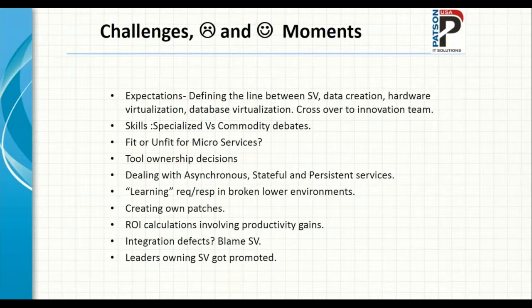There were some tool ownership decisions. Who should be owning the tool? Should it be given to the developers to use by themselves, or should there be a centralized team who is already aware of all the functionalities of such a tool? Those were some of the challenging discussions. And then on the technical side, dealing with asynchronous services, stateful services, and persistent services that store data into databases. We had some challenges in working on such virtualized services.